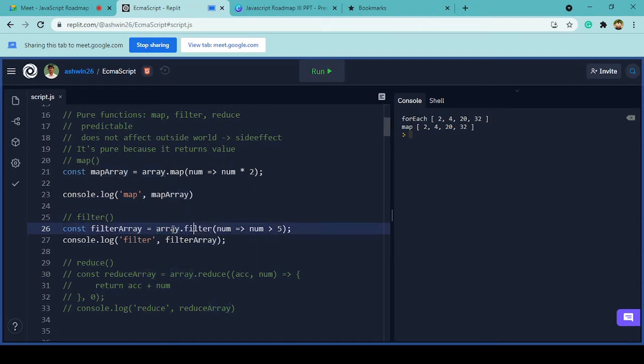We are applying filter on top of it, and we are filtering whichever numbers are greater than 5. Here it is 20, 32, right? And those values will be directly populated in this filter array variable. If I try to run this again, the output that you will see on the right side is 10 and 16. That's because we filtered it, right? We filtered it using this.